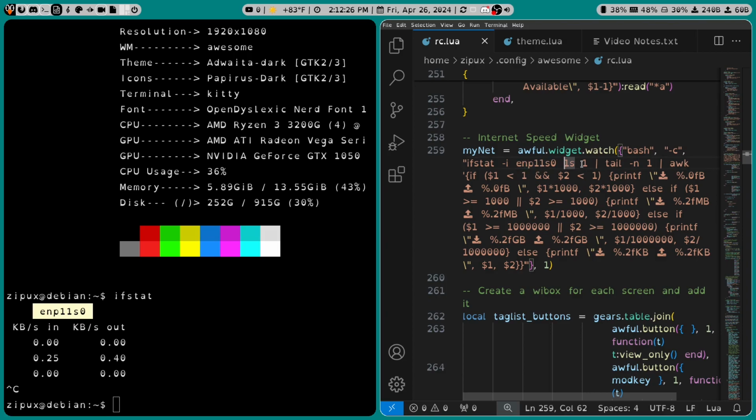1s stands for 1 second. 1 is for 1 line. You'll pipe that into tail. -n stands for number of lines, and then you'll want to put 1. The reason you want to put 1 is because for some reason, whenever you run this code by itself, it wants to add it 4 or 5 times. So we want to limit that to 1. And then we're going to pipe all of that into awk. In single quotes and curly brackets, we've got if statements.